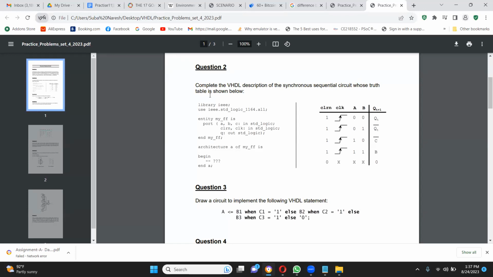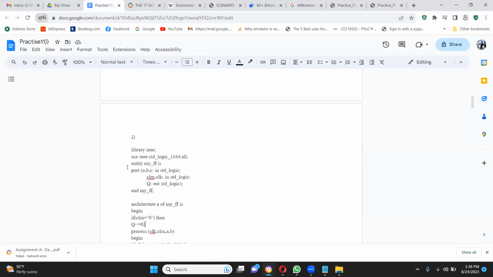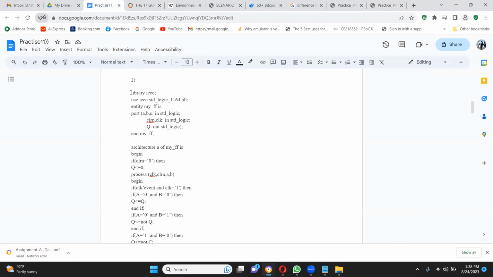And then I have another statement, that if CLRN equals 0, then Q equals 0. Basically something like that. I'll send you over WhatsApp. That's the statement I put. So where is the code actually? Is it something like this? That's what I wrote now.